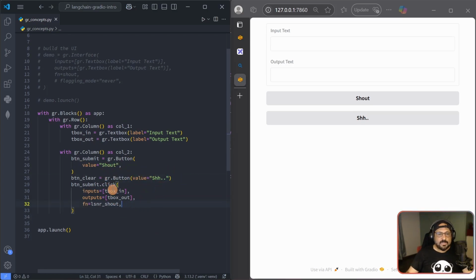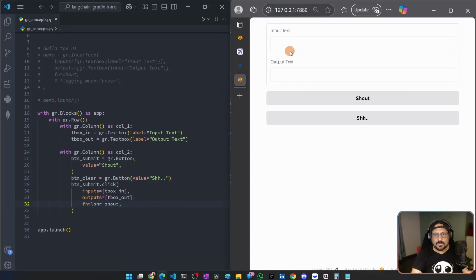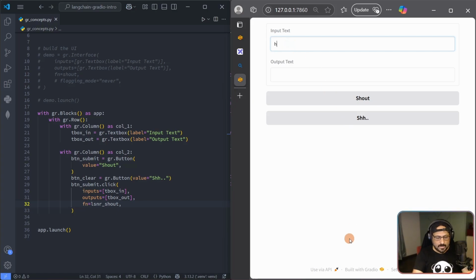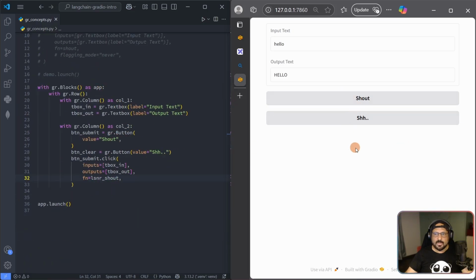So this is my submit button. Let's save it and try it. Did it reload? Let's see. It should have. So let's go here and try hello. Shout. See, now this listener is being called by our button. Okay. Now let's try this clear button. Nothing happens. Why? Because obviously this clear button does nothing.